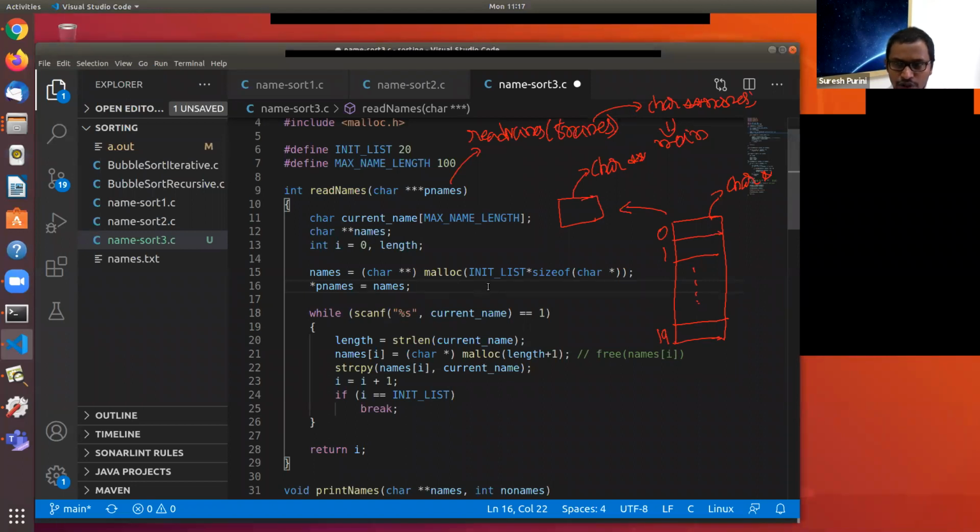So line 16, what you don't understand, it's very simple. There is a names variable which holds the base pointer to this array. And whatever the new chunk of memory that got created in the heap, that address we would like to reflect it in these names. So that is why we are calling this read names with an address of names. And star p names is equal to names. Star p names is an alias for the names variable.